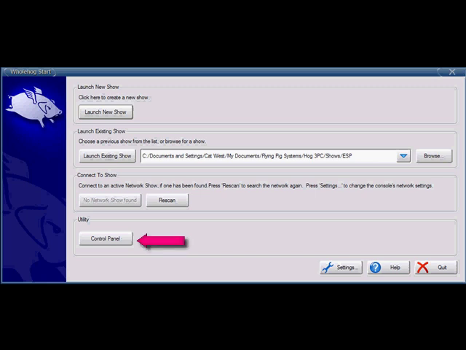The control panel is used to configure your system's hardware. The settings button is used when networking consoles. Help opens up the Hog 3 manual on your system. And Quit allows us to exit the program. Please note that on the Hog 3 and Roadhog consoles, you will also have calibration and software update options in this window.